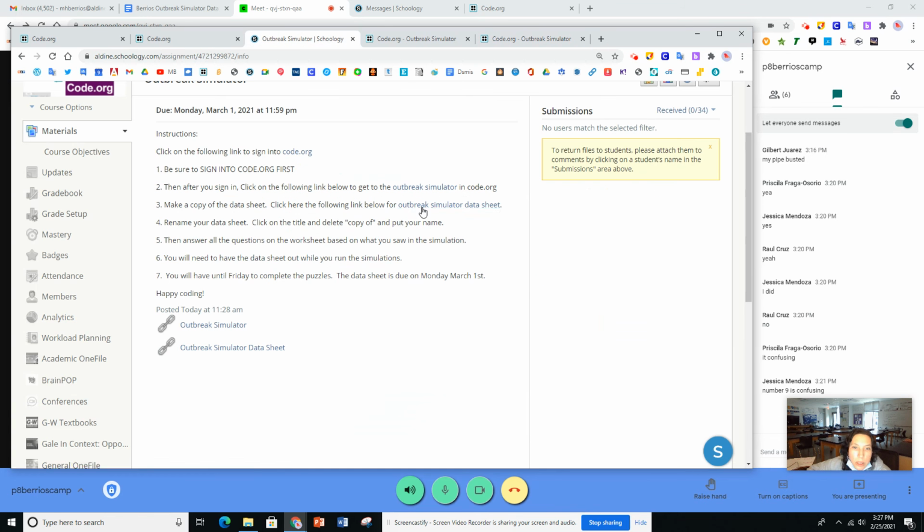Then click right here, Outbreak Simulation Data Sheet, and you're going to make a copy of it and rename your data sheet. You're going to delete where it says copy of and put your name. Then you're going to answer all the questions on the worksheet based on what you saw in the simulation. You will need to have the data sheet out while you're running the simulations. You have until Friday to complete the puzzles on the data sheet.